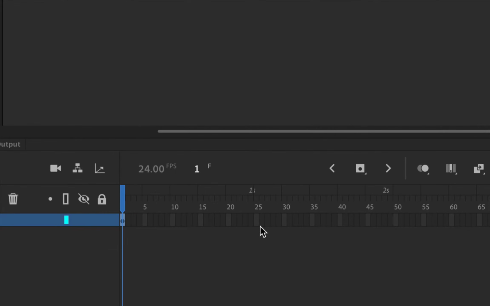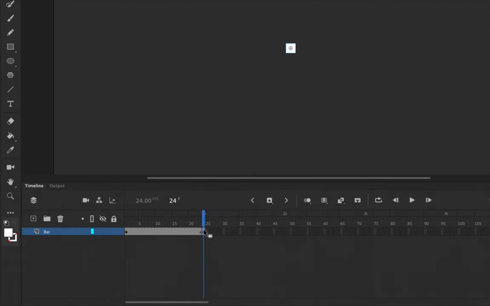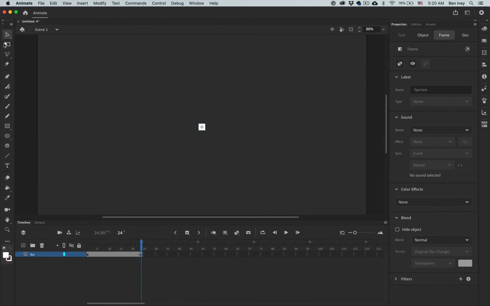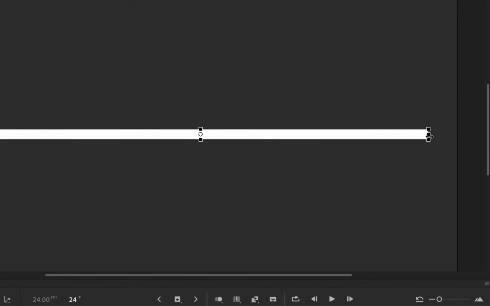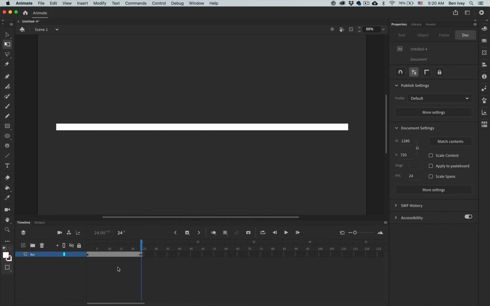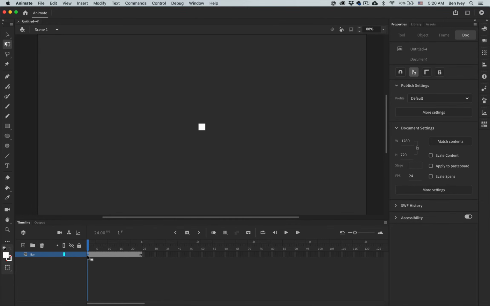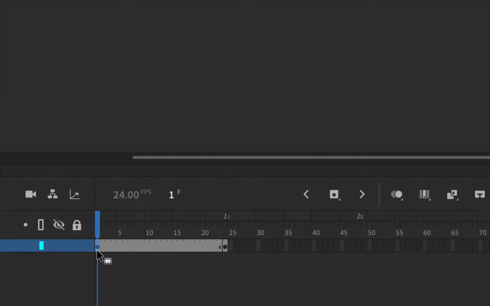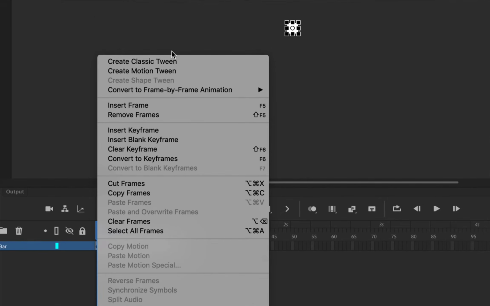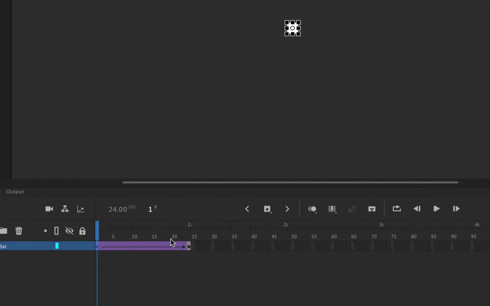Going down to our timeline, create a new keyframe at frame 24, which is 1 second. On that 24th frame, we can choose our Free Transform tool and simply click on the left or right edge to drag it out almost to the very end of your stage. That's what we want it to look like from here. Then to animate it, let's go back to frame number 1. We'll right click on that and do our classic tween in between there.